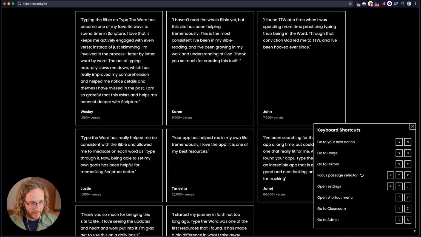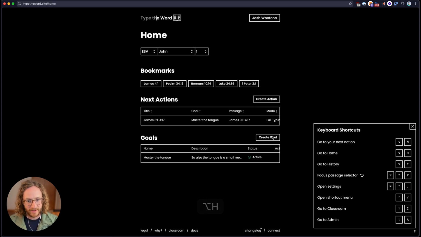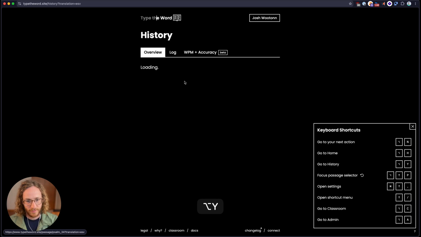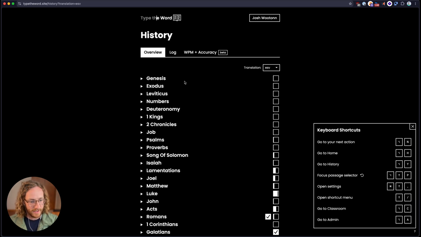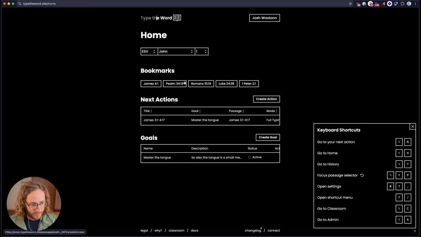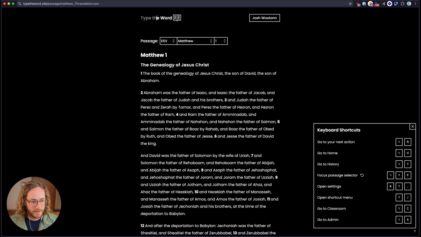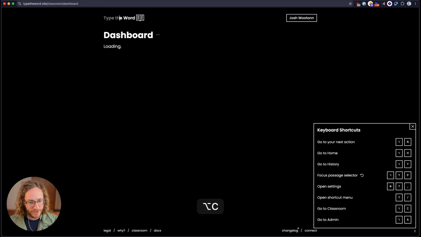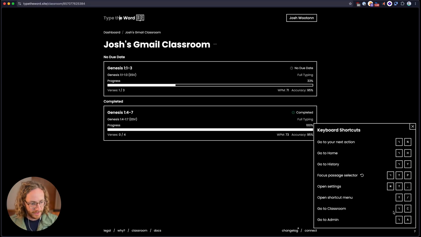For example, if you want to go to the homepage, I currently have that set to be Option H, and that will basically take me here. I can then go to the history page with Option Y. If I'm on a passage, I can use Option Shift P to focus the passage selector, and then pretty easily switch to a different scripture. If you are using this with Google Classroom, you can jump to the classroom with this shortcut down here.